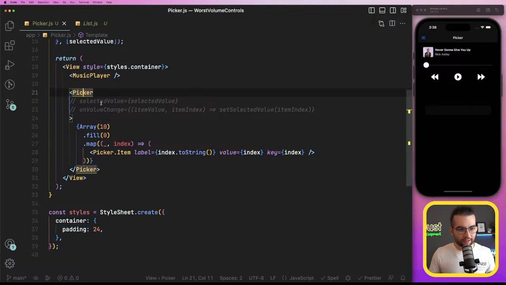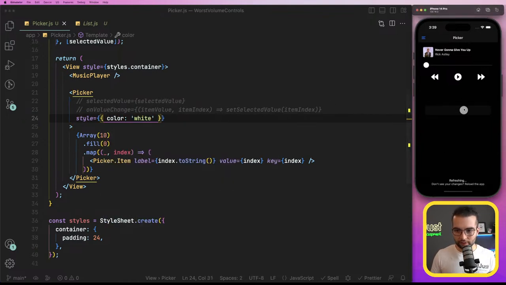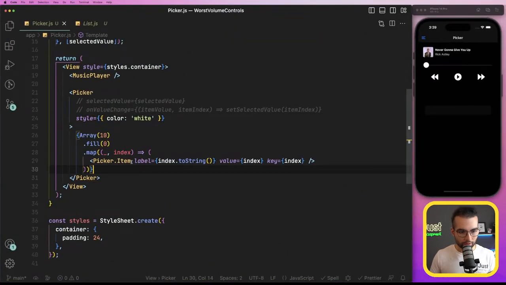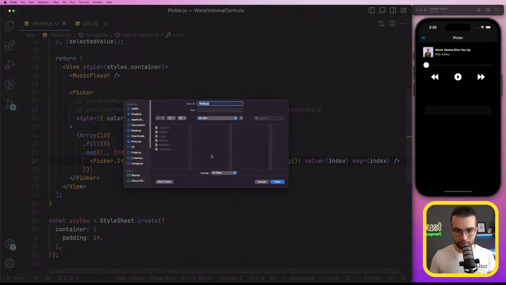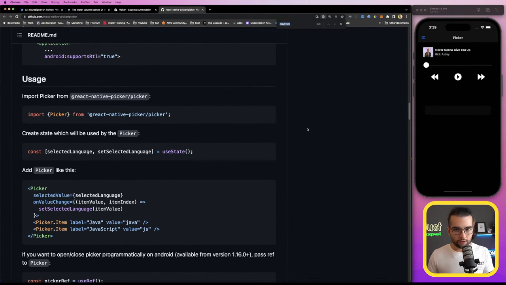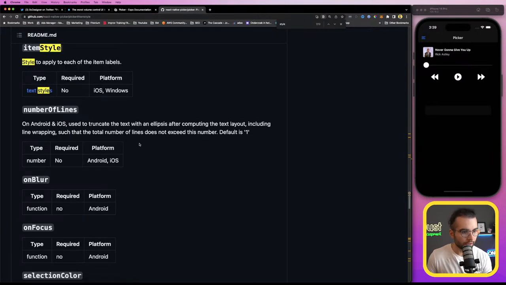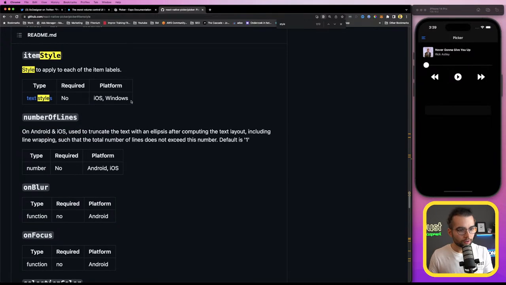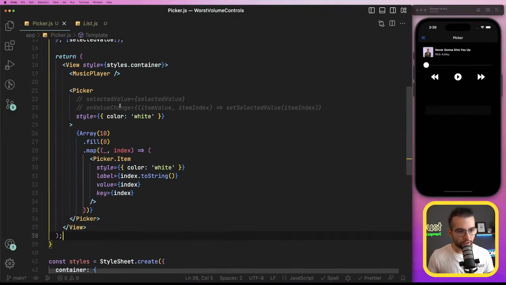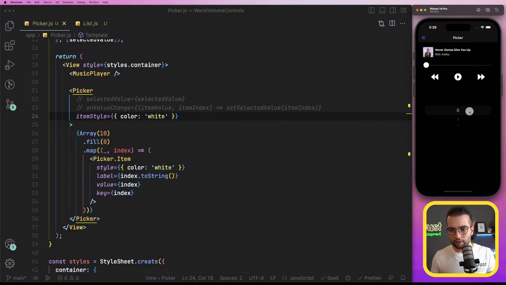Okay, let's see what styles can we provide here. Style, color, white. Maybe for this one. So, style, itemStyle. Yes. And this one we give it here. Item style. Okay, here we have it. So if we go to picker.